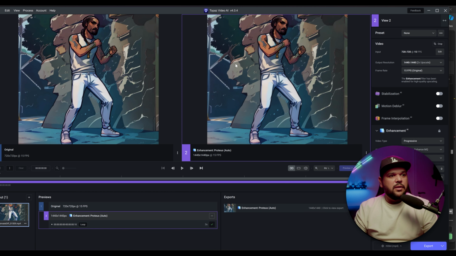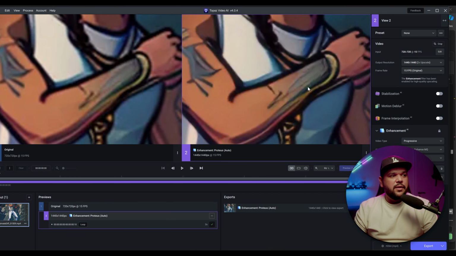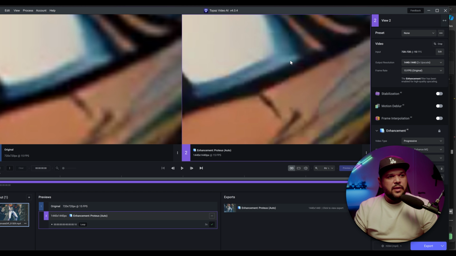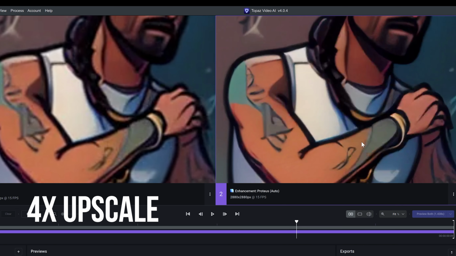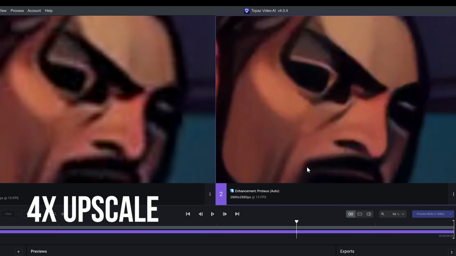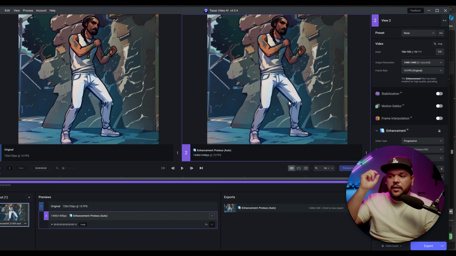All right, so now it upscaled it, and if we come up close, you're going to see how much it actually cleaned it up. You still see a little bit of blurriness, but it's still much cleaner. The line, and this is really zoomed in. So this is just an amazing way to upscale it really quickly.